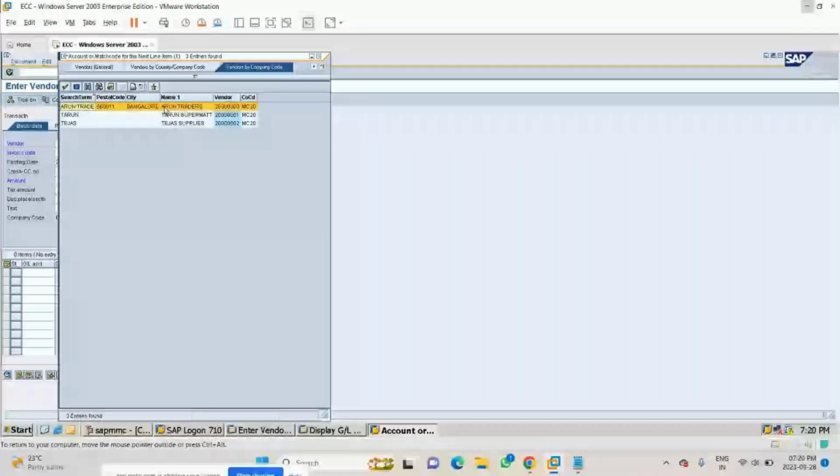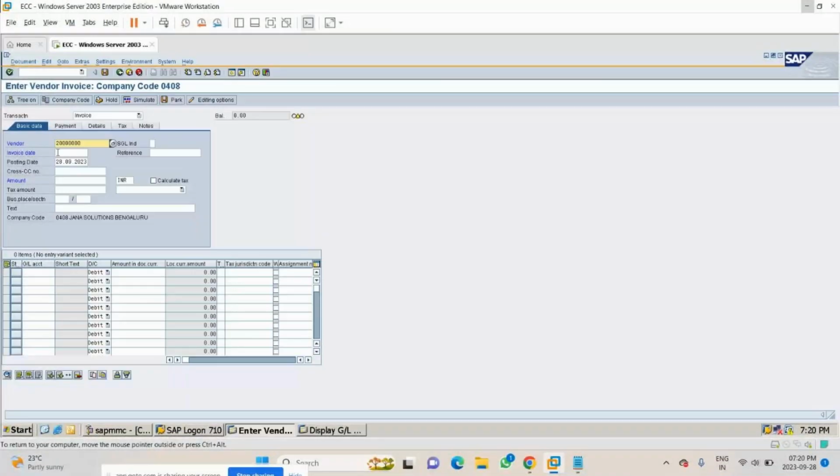Invoice date, that is bill date. What is my bill date? Today is my bill date for which I am making the entry. So I will give today's date, 28/09/2023. For how much am I going to make a purchase? I'm going to make a purchase for 10,000.